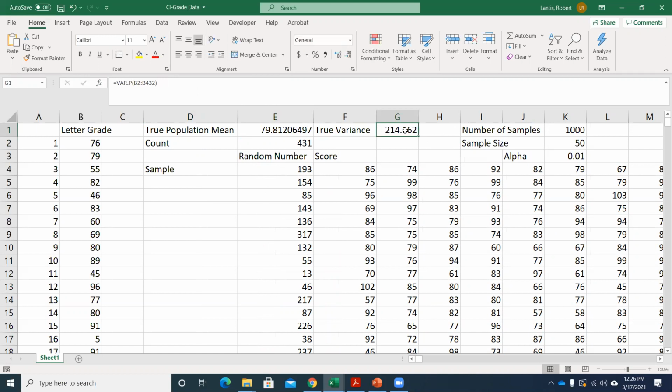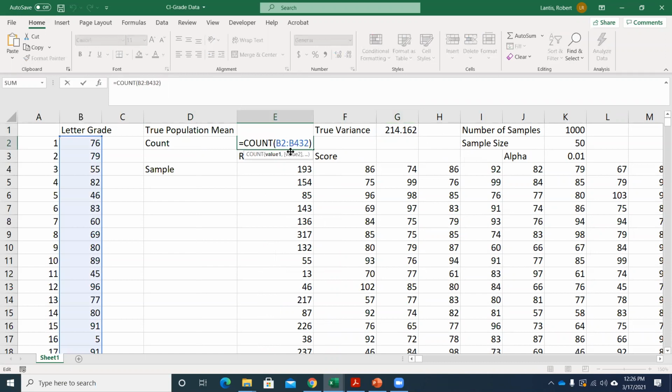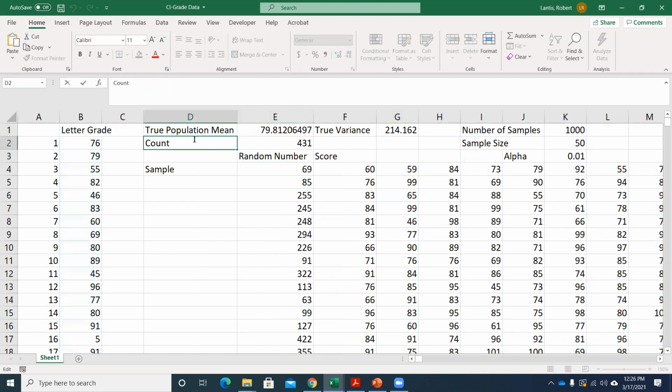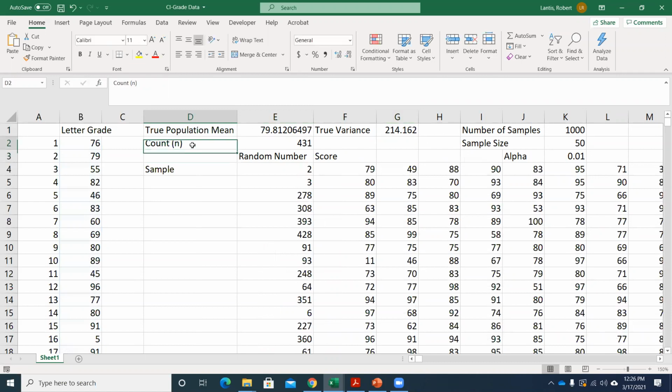This is a weird situation where I have the population data, but I want to prove to you that if we took samples from it, all of these things would hold: that 95% of the time, the confidence interval I build will include the true population mean. So I have my count here using the count function. Or actually, sorry, this is my total population size.